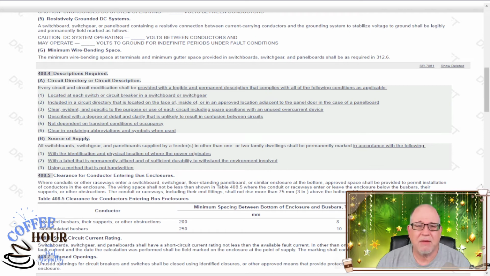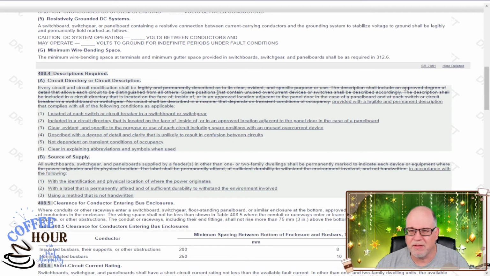So that's kind of a look at the description requirements for 408.4 A and B. It's really not dramatically different. Again, I will show you what it said prior to 2023, or what it would say right now inside your code book in the 2020 edition. Here you see the same thing. It says it had to be legible and permanently described as a clear, evident, and specific purpose of use. The description shall include the approved degree of detail that allows for each circuit to be distinguished from others.